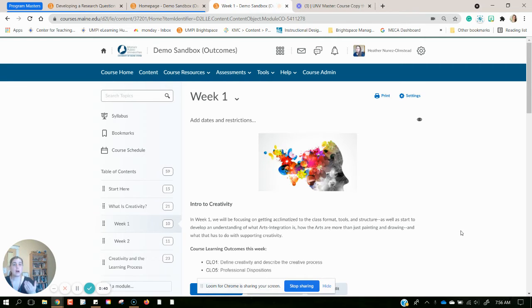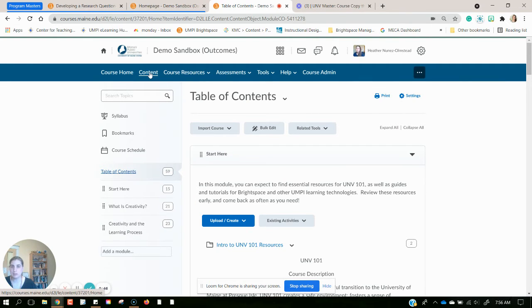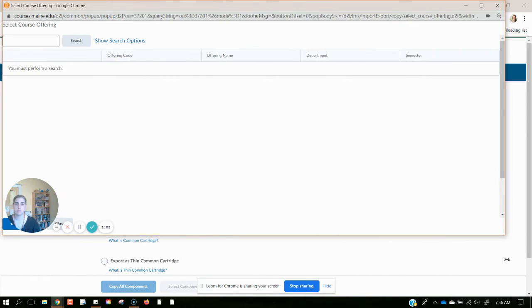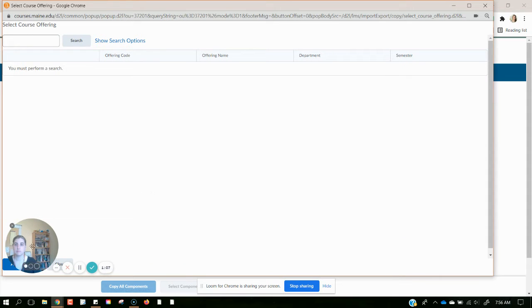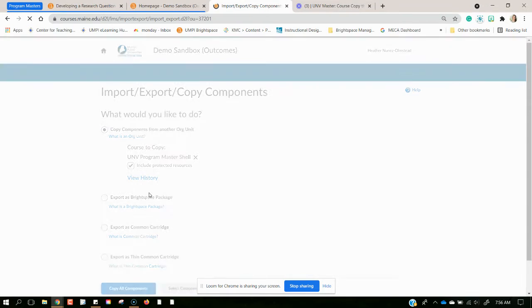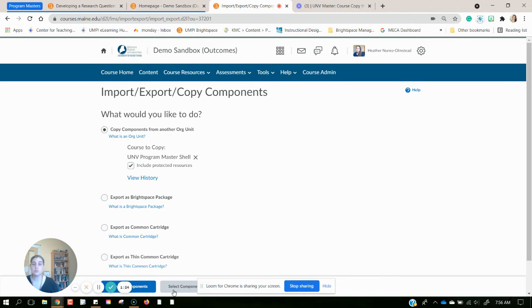So I'm in my course that I want to copy into now, and I want to make sure that I'm at the table of contents level, or just click the content tab. And I want to go to the import course, just like when we're importing just a module, and I want to copy an existing course. And I'm going to search for the course offering. And I'm going to type in UNV Master and search. There's my master. I'm going to add selected. And I'm going to choose the select components because, again, I don't want to copy the whole thing, just pieces.